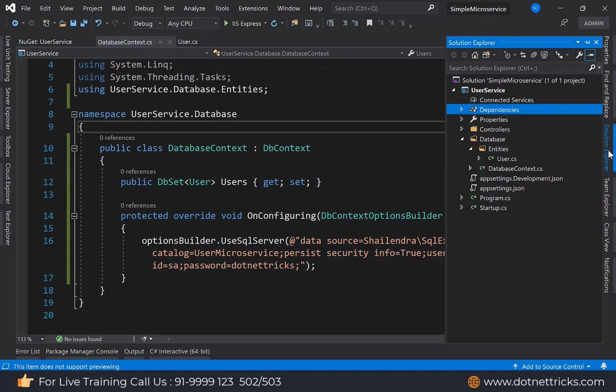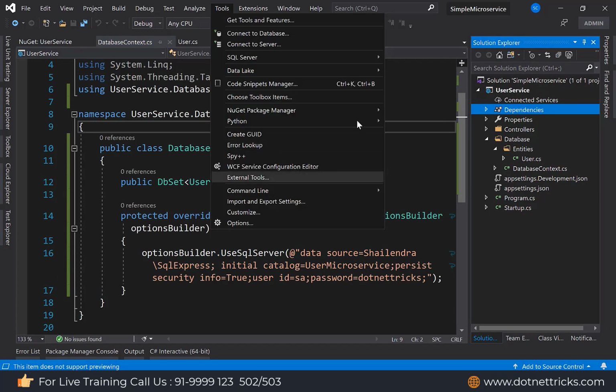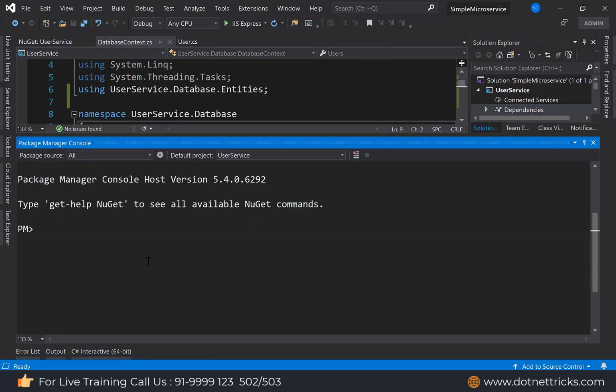Now we can use the migration for creating the database. For using the migration, just go to Tools, then there is the NuGet Package Manager Console, and now here you need to run the command Add-Migration with the migration name as Initial. We are doing the migration for the first time, that's why I'm giving the migration name as Initial. If everything is fine, it should work.